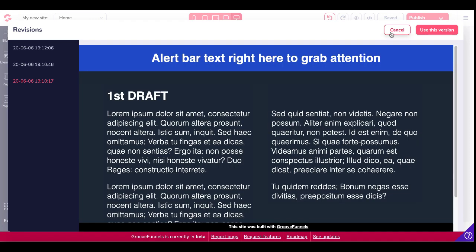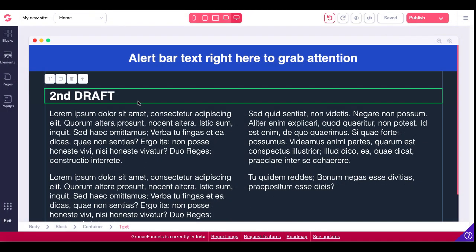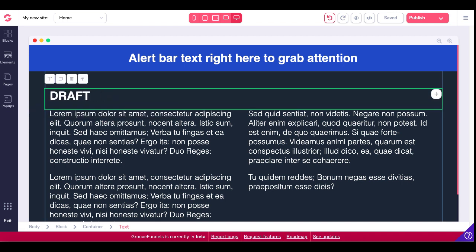So again, we have 3 revisions. We'll go ahead and go back to cancel. We'll go ahead and we'll just make this a third draft, and we will publish this one so you can see the difference here. So here you can go ahead and you can just click publish.